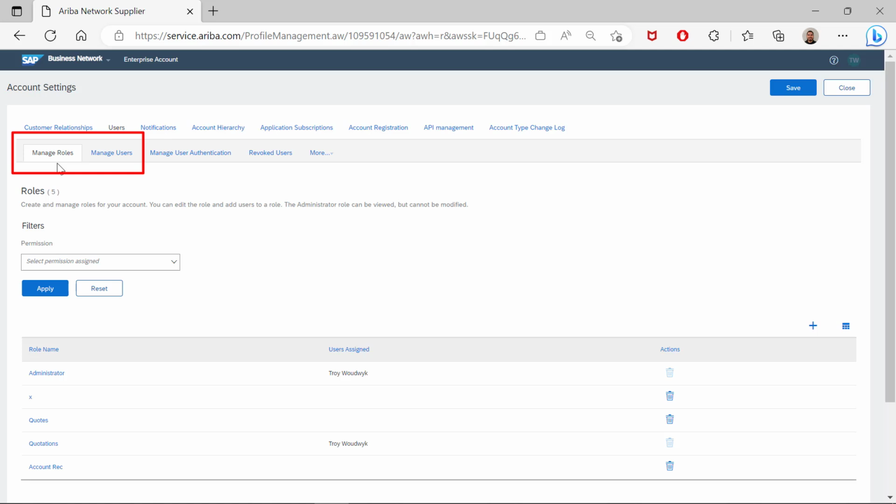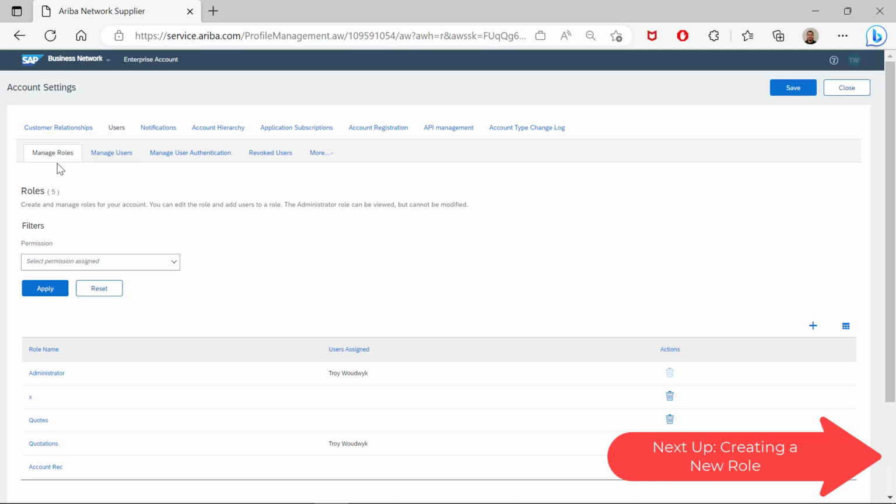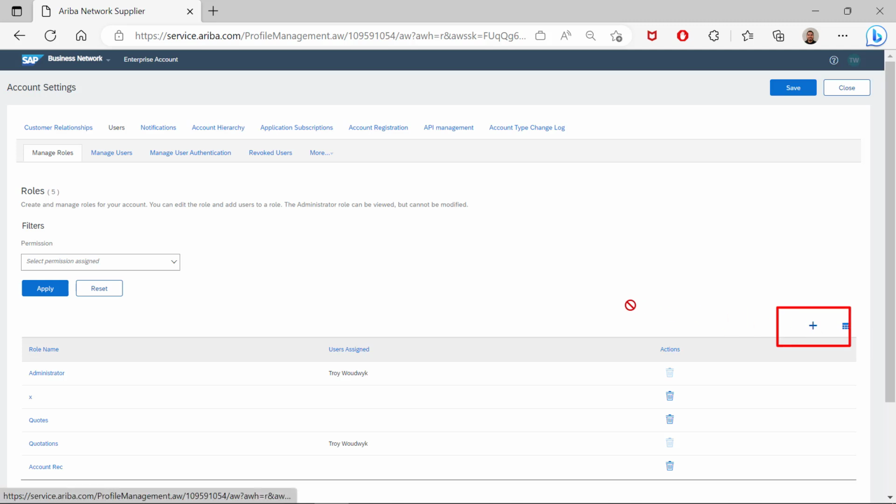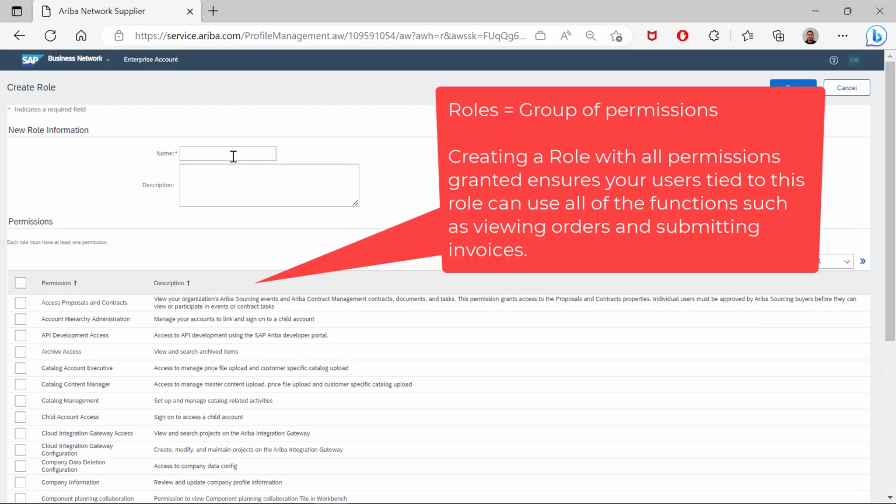What I like to do with all of our new suppliers is to create a new role. So to do that, we're going to click on the plus on the right-hand side. We're going to create a role called All Access. Okay, and once we have that name in there, we're going to assign all of the permissions. And what this is going to do is when you tie new users in your company to this role, they'll have all of the permissions to locate orders, submit invoices, and they won't have a limited profile. So we're going to click on Save.